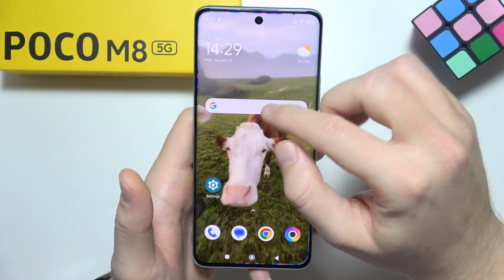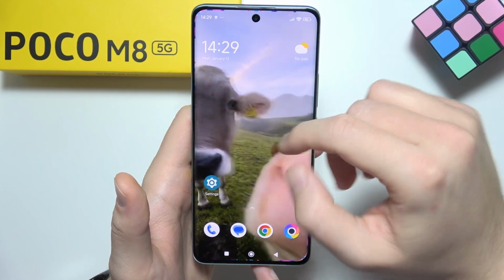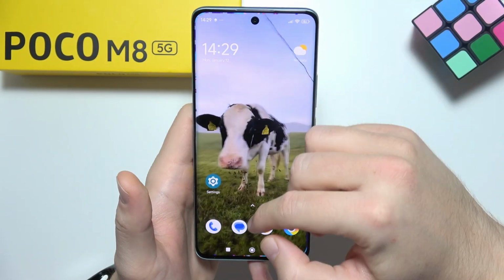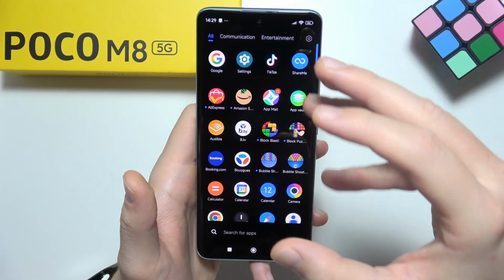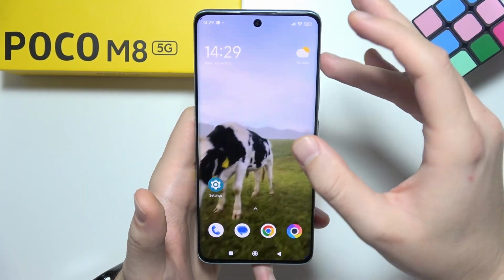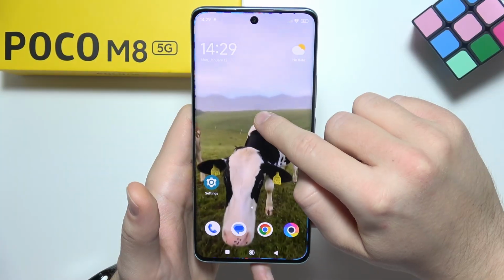Now to remove some shortcuts or widgets, you have to click and hold it and select remove. And that's how it looks in my case. I want to get a clean home screen, and I'm going to get access to my applications thanks to the application drawer.